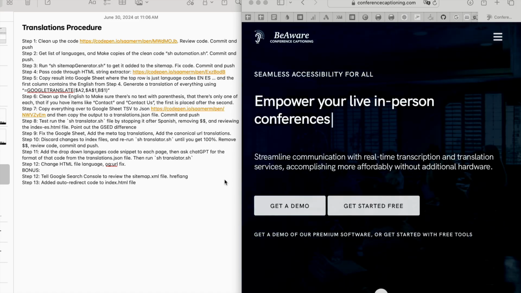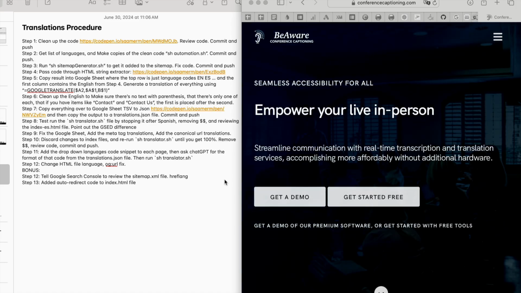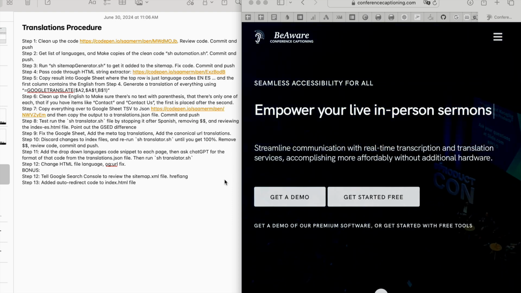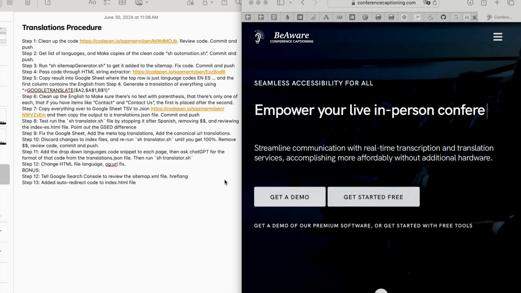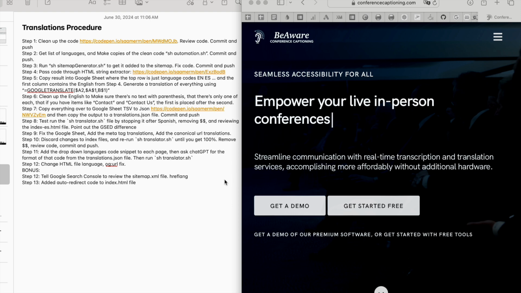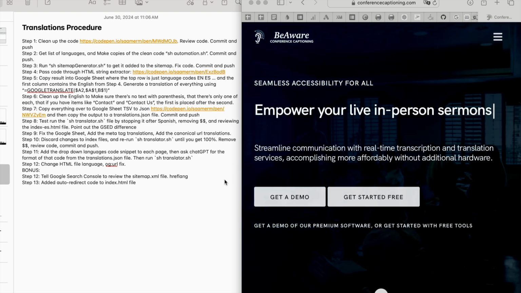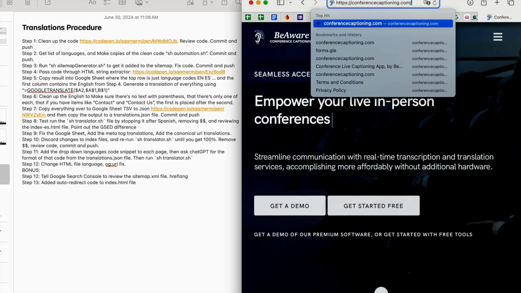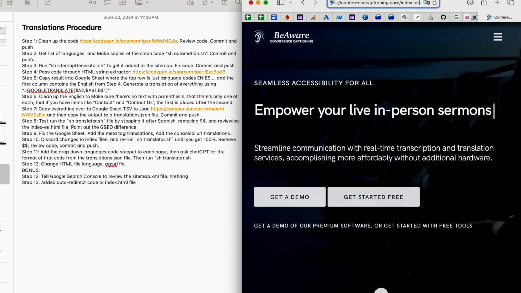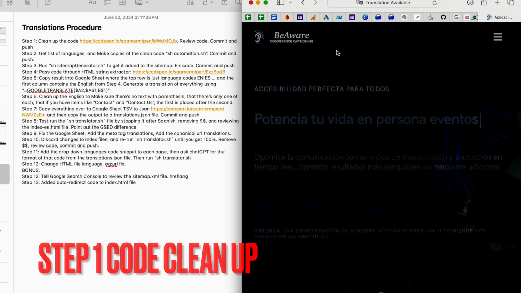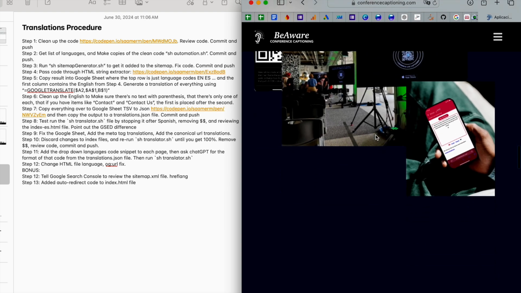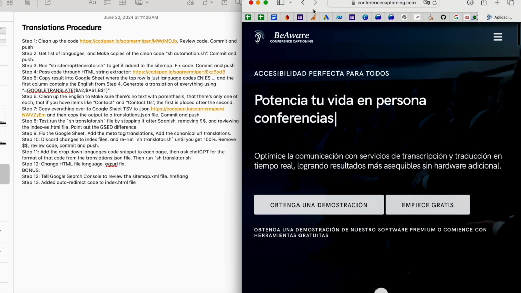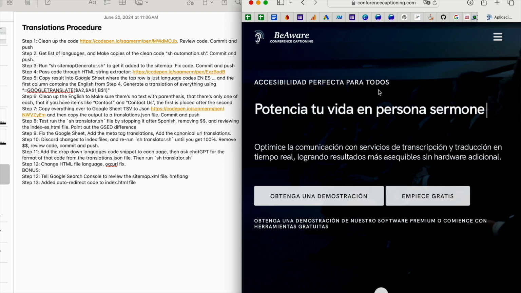If you're trying to create websites that are accessible for international markets, it's often very challenging. There's a lot of different things to keep in mind, and something really small can cause a lot of rework. So I created this website, for example, conference captioning, and the translated websites aren't showing up on Google. There's a lot of errors, and also there are some issues with SEO. So what I decided to do is create something that can be automated.